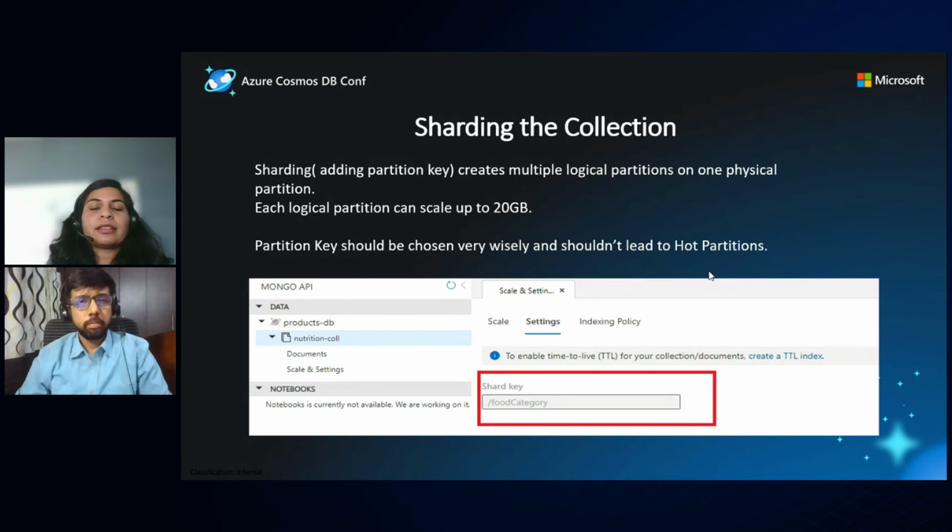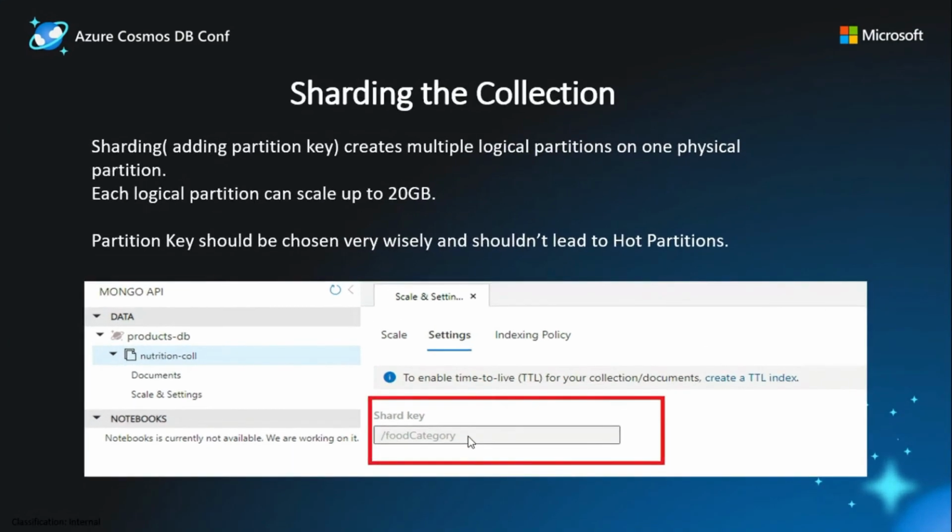It shouldn't be leading to hot partitions. What hot partitions means: suppose I choose a key as food category and it has created two partitions, one with the beef category and one with the vegetable category, but most of my input requests are only coming to the vegetable category, for example. So my beef category partition will be lying dormant and my vegetable partition will always be used. In this case it will be a hot partition scenario, and there will not be much benefit of creating partitions, as all my requests will always be redirected to one partition and not equally distributed.